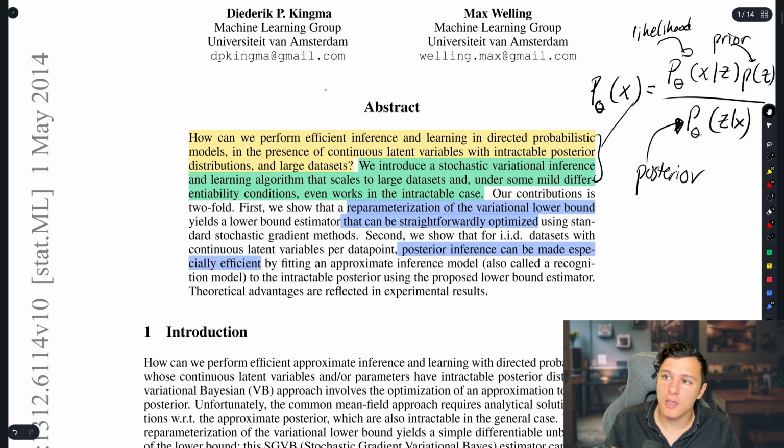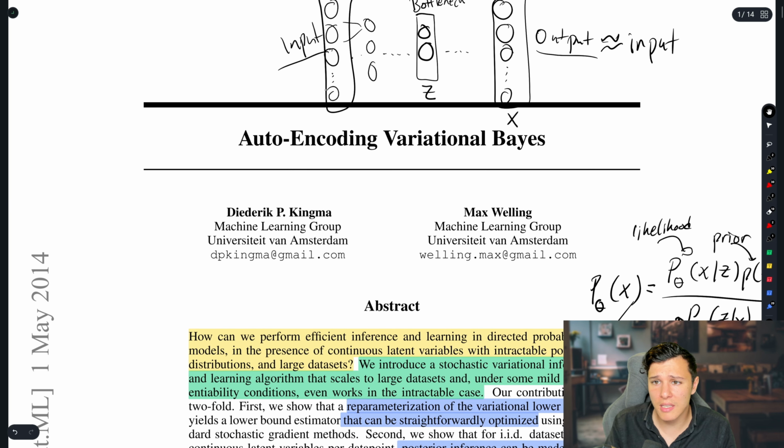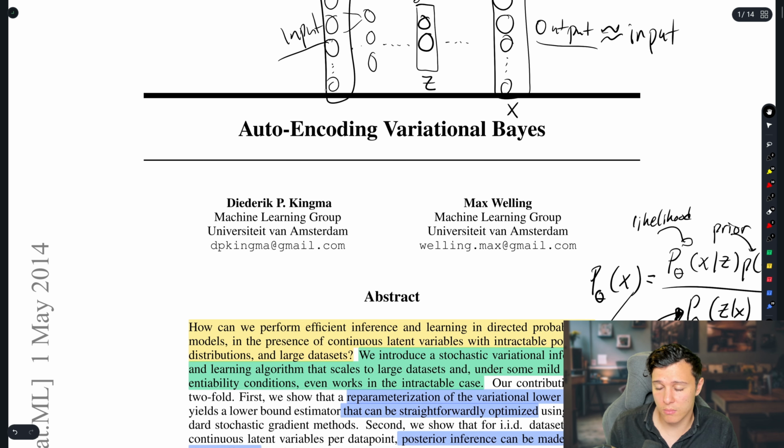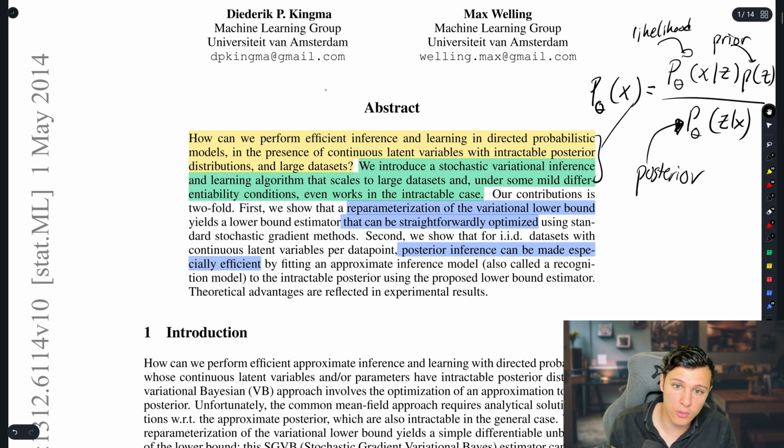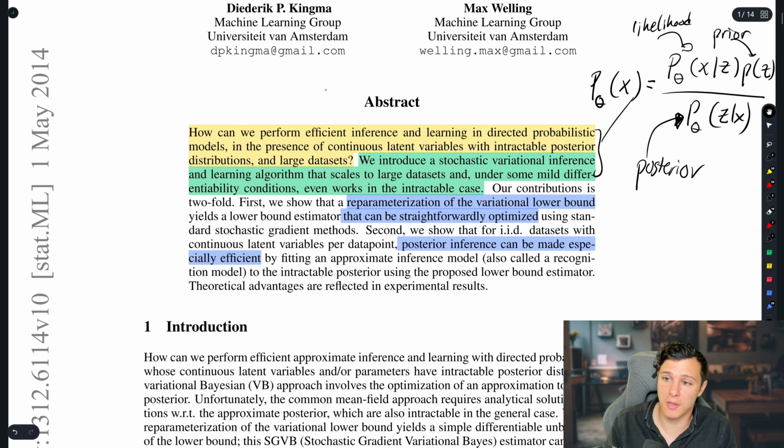So the thing here is that we can compute the likelihood and we can compute the prior, but we cannot compute the posterior in this case. Basically, given some output, we don't know exactly what the distribution over the latent variable is that gives that output. So this is intractable. What they want to figure out in this paper is how can we compute these three efficiently, and how can we do this probabilistically. So that's what they want to figure out.